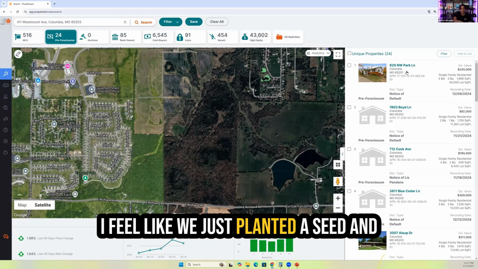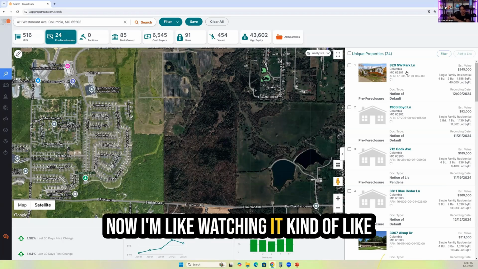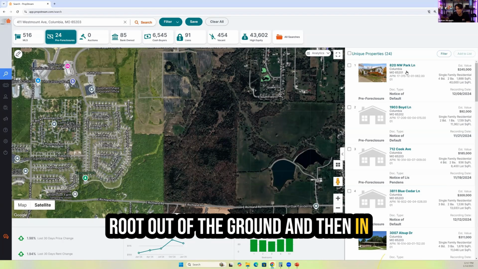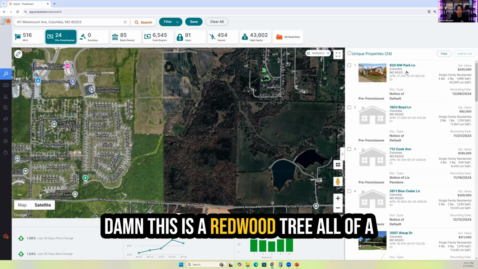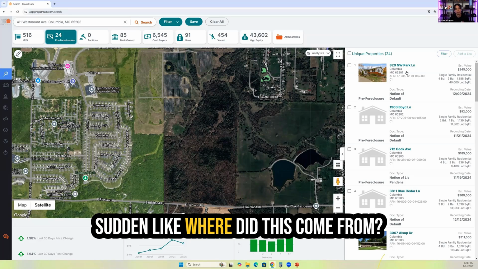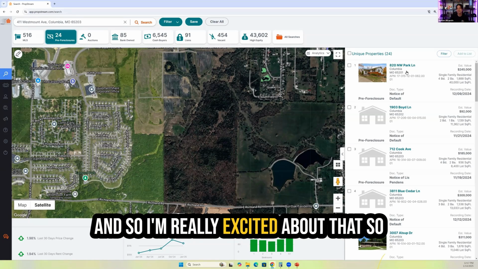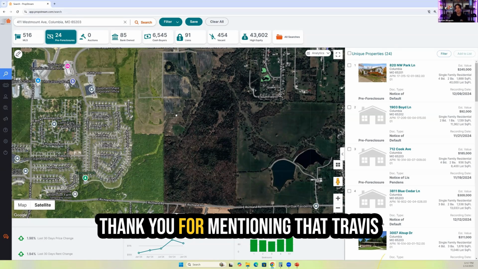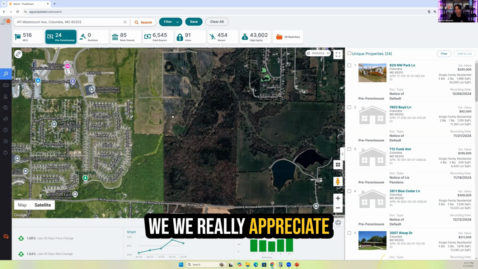I feel like we just planted a seed and now I'm watching it kind of root out of the ground. And then in like a year, it's going to be like, oh, damn, this is a redwood tree all of a sudden. Like, where did this come from? And so I'm really excited about that. So thank you for mentioning that, Travis. We really appreciate that.